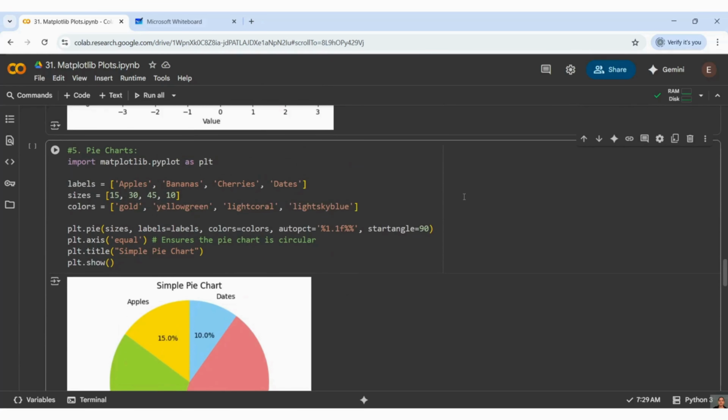And this is one of the examples I have shown. I have taken different labels, some categories of fruits, and I have taken the sizes of them, or I can say the inventory. I have 15 apples, 30 bananas, 45 cherries, and 10 dates. And colors. Colors is one highlight here, guys. Colors means you want to tell, okay, I want this particular portion of apples to show in gold, banana should be yellow green, cherry should be light coral, and date should be light sky blue.